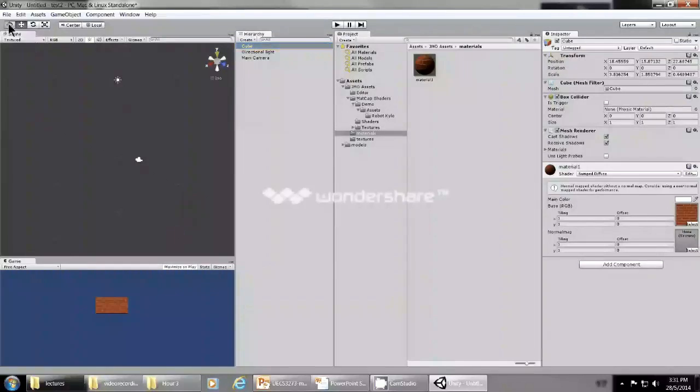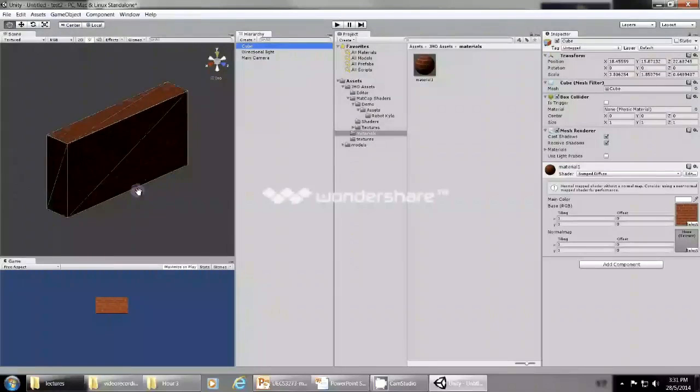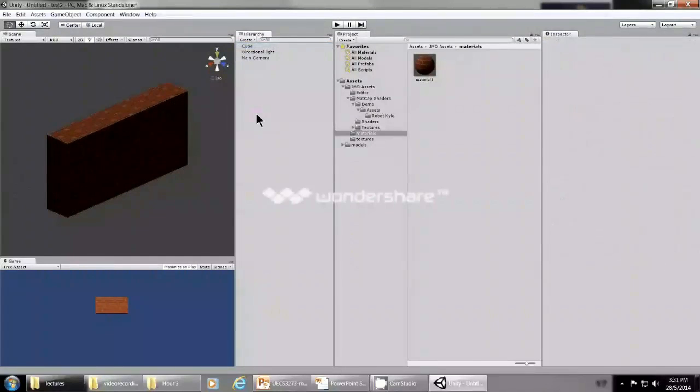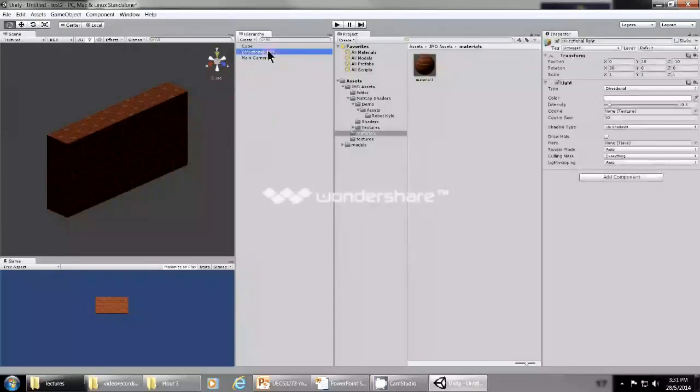Oops, let me just figure out where the cube is. Okay, so this is where the cube is currently, as you can see, and there's a directional light. Now, if I click on the directional light and uncheck it in the inspector view, the directional light disappears and the whole scene is in darkness. The whole scene is in darkness because ambient lighting is turned off.